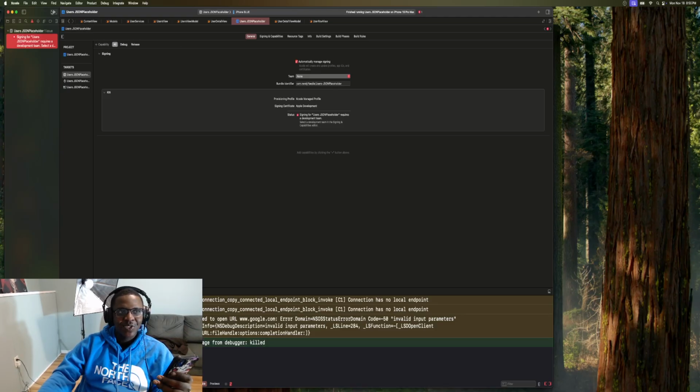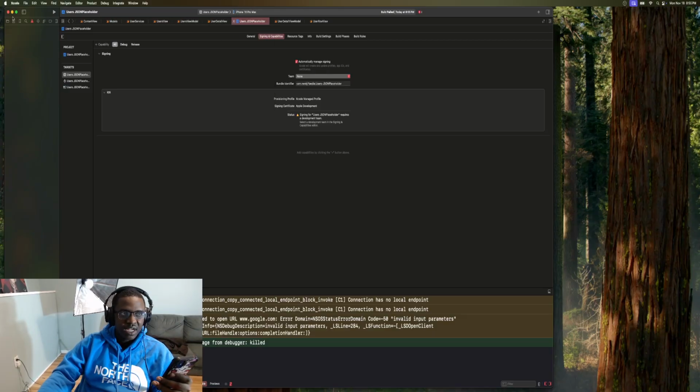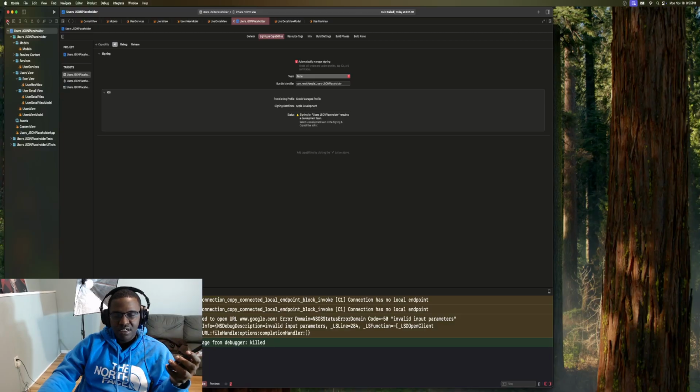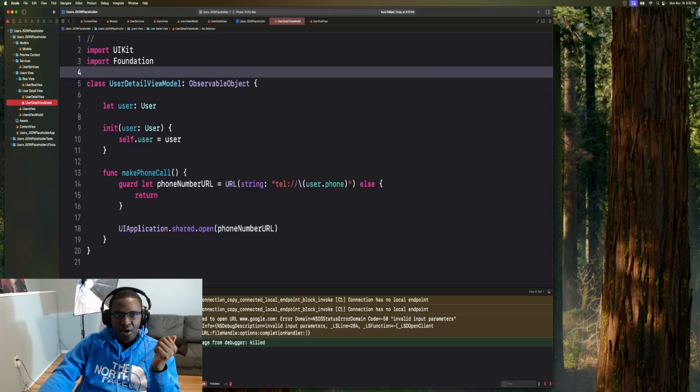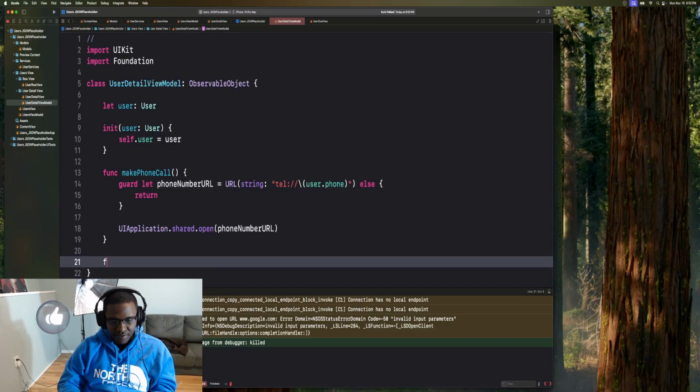I don't want to switch now because I don't want you to see my development, so we have to pause that right there. But pretty sure the issue is that we're trying to open this on a simulator. Just to make sure, let's see if we can use our UIApplication here to open this URL. So let's try it for visit website.